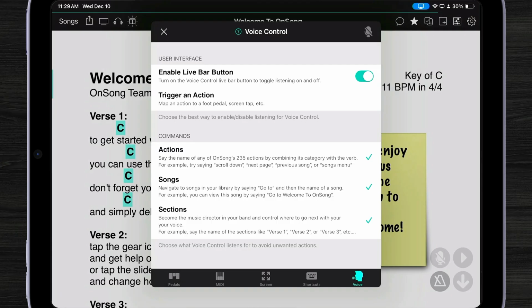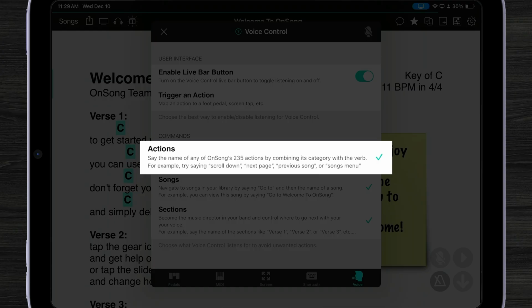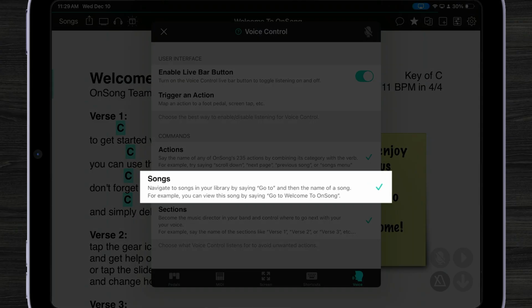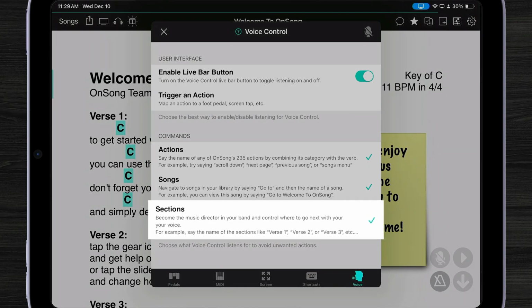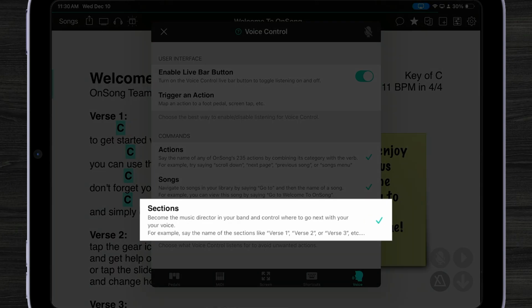Now, OnSong can do 3 separate things using voice. First, it could listen for actions. So for instance, if I wanted to toggle low light mode, it could hear that and then toggle the low light mode. It can also navigate through my library by finding songs. All I have to do is say go to and the name of my song, wait a moment, and OnSong will flip to that song. And lastly, we can navigate sections of the song, and this is my favorite. So for instance, I can say verse 1 or chorus, and OnSong will scroll down to that section. And that of course uses the name section labels inside of OnSong.